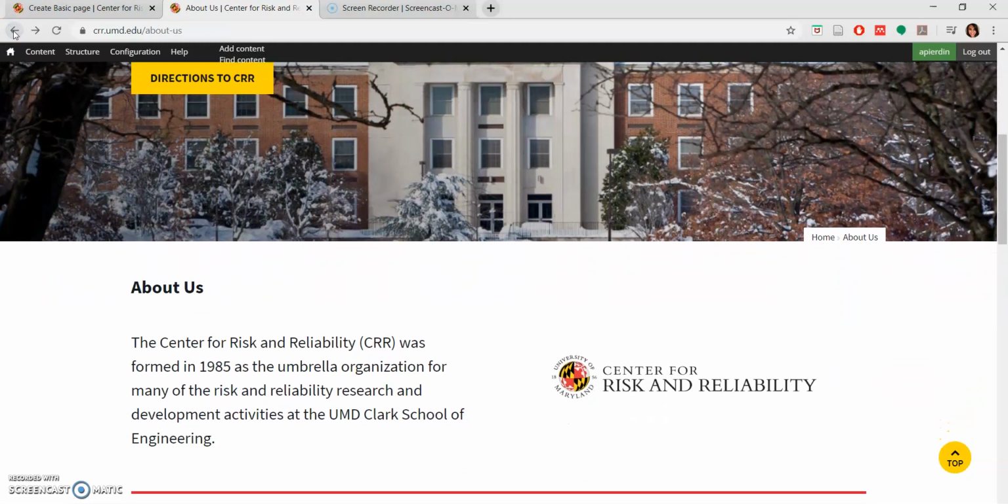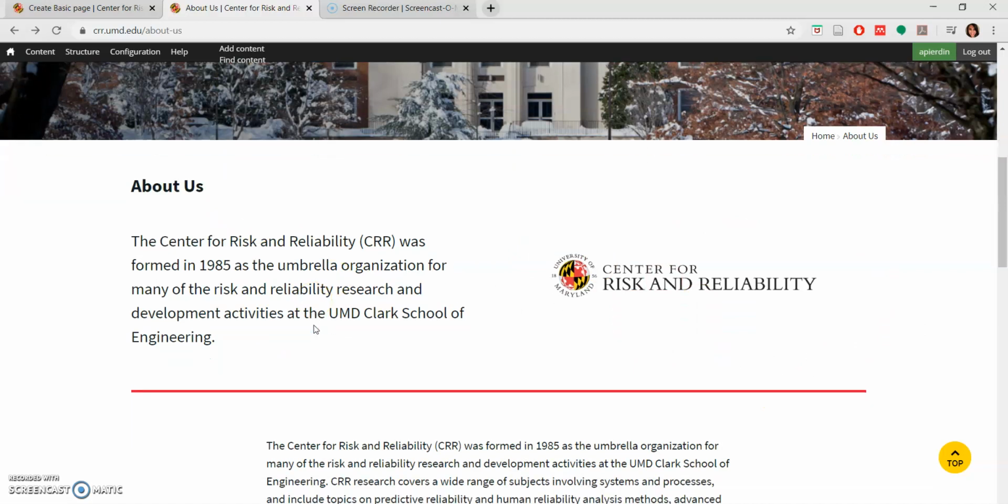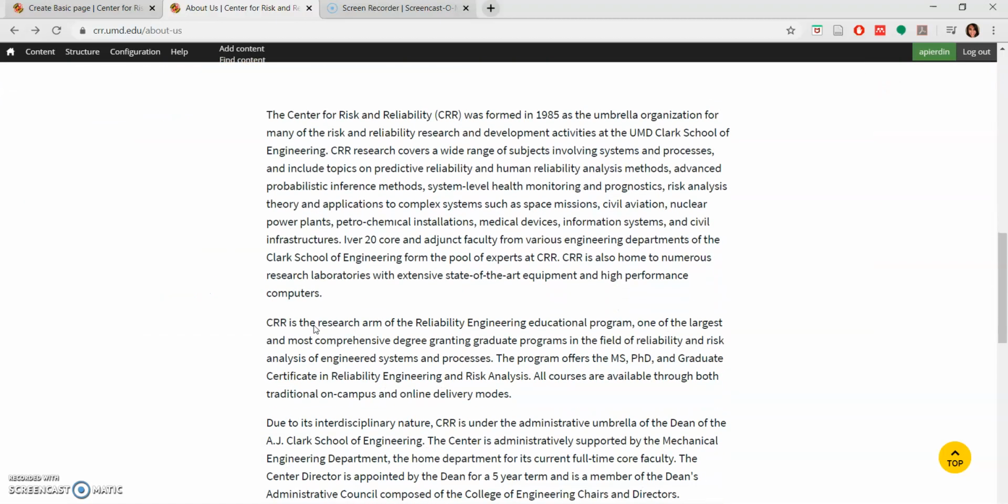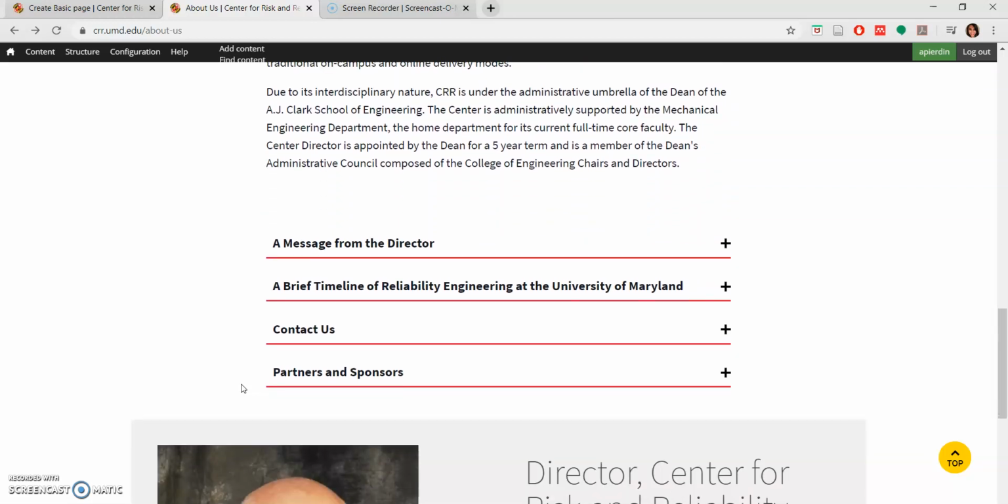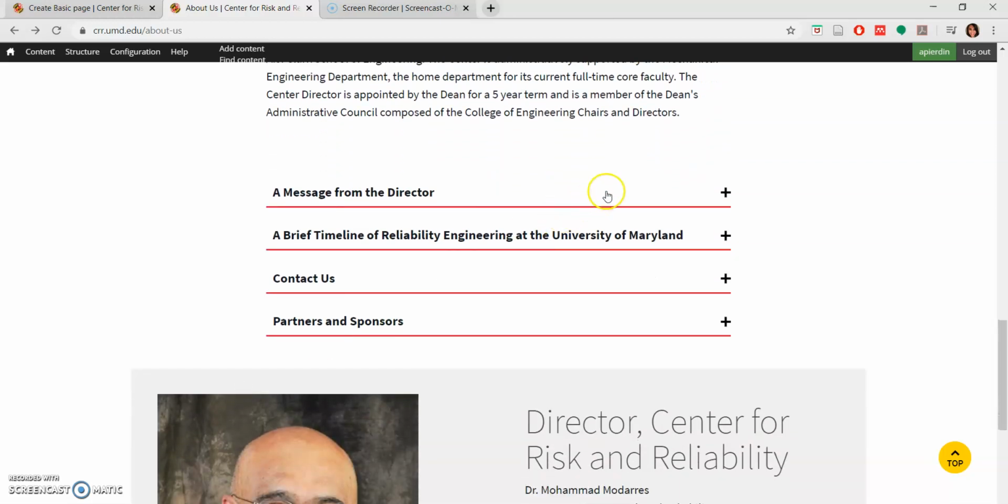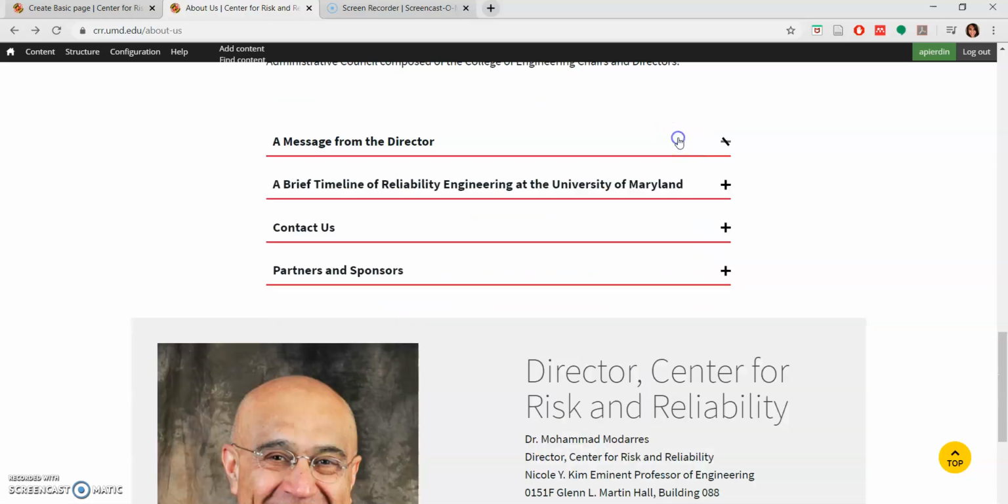But right here, this About Us little section, this is the introduction that I used. So I have a picture of our logo and then just a quick sentence about CRR. And then if I scroll down more, you can see there's a bunch of different content types at work here. So this big couple paragraphs, I used the HTML content type, and that's what you can use if you just want to type text on the page. Right here, you'll see this is an example of the accordion content type, and this accordion content type is all over our website. So you can see it folds in and out like an accordion.